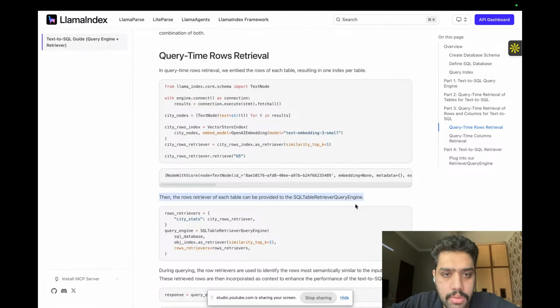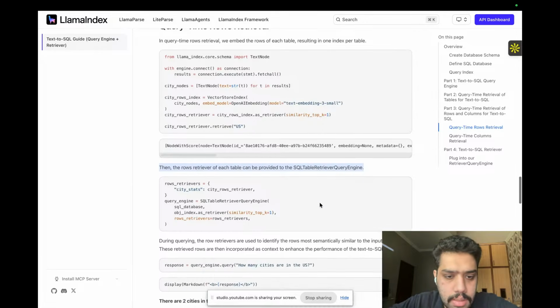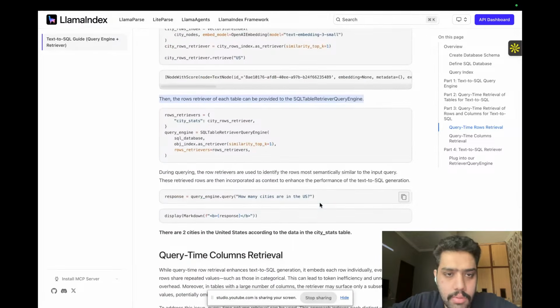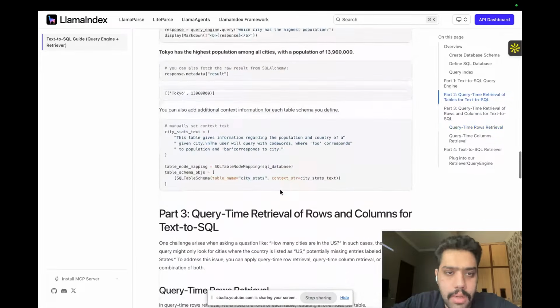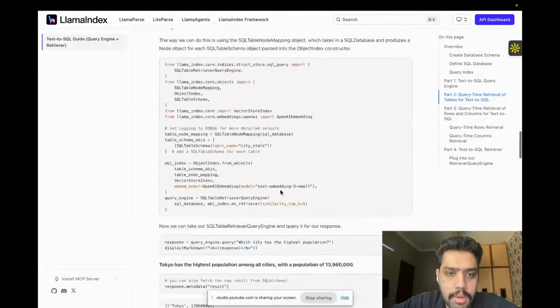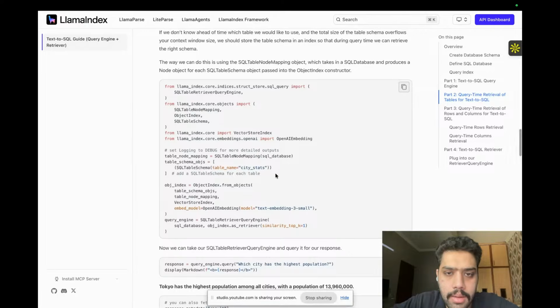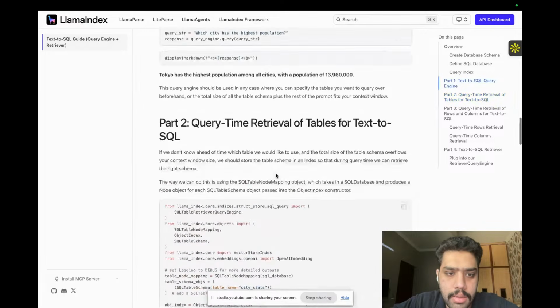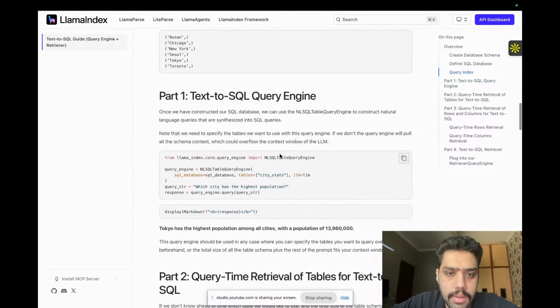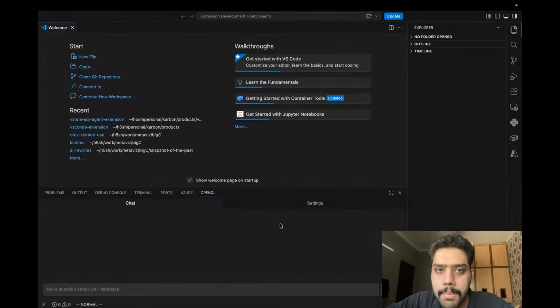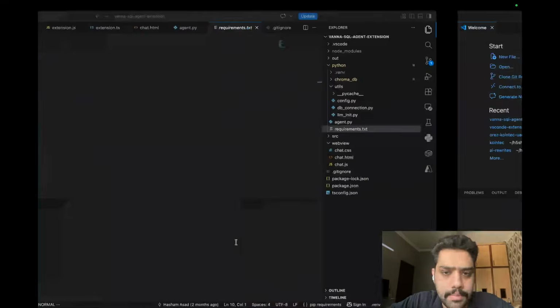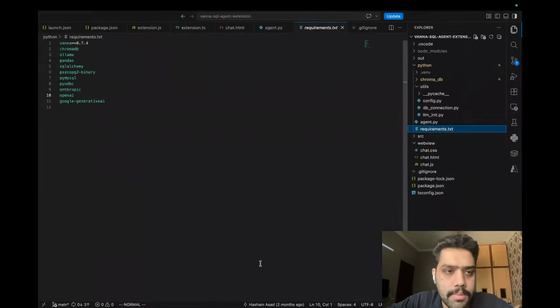Okay, so this is, I think, a little advanced. We are not looking for this. We'll just go with the LLM and a simple NLSQL. And NLSQL should be over here. Okay, so this is where we are. Try to do part 1 of this and make it functional in our terminal.